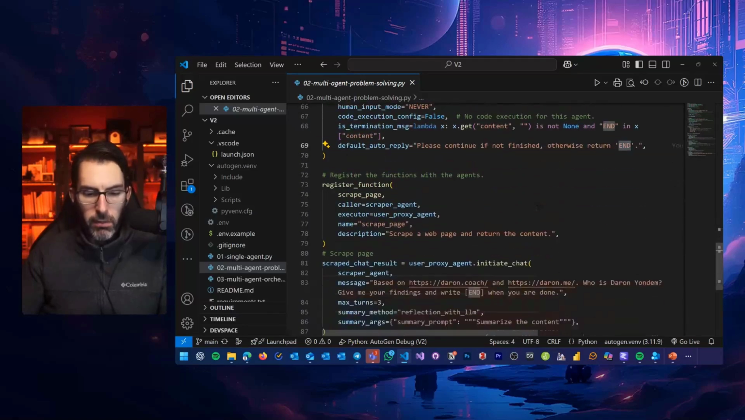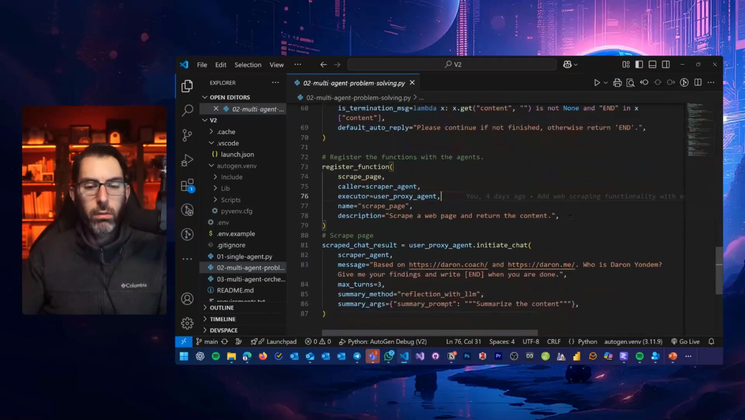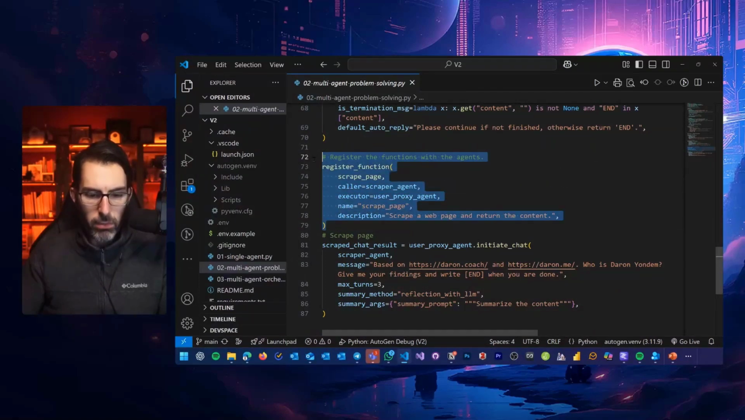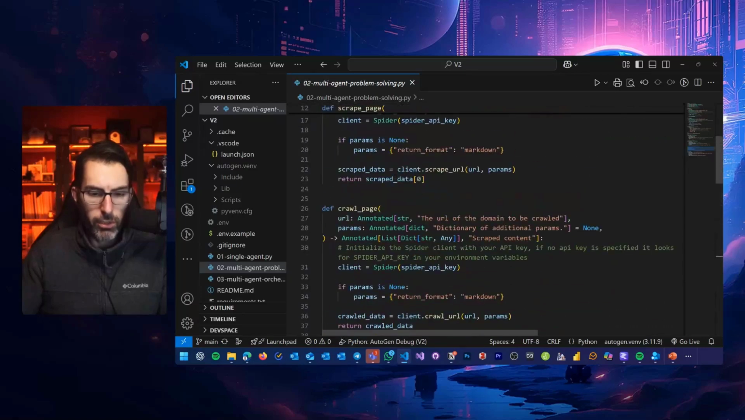Okay, so now the next step is to register what? The agents. So register function, scrape agent as caller, scrape agent, executor, user proxy, name, and description. So what is this about? Okay, so this is the registration of the Python function that I wrote at the beginning of this code. Remember these two?